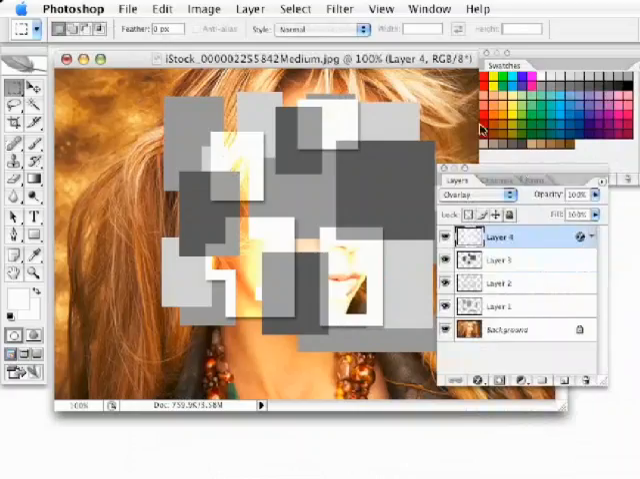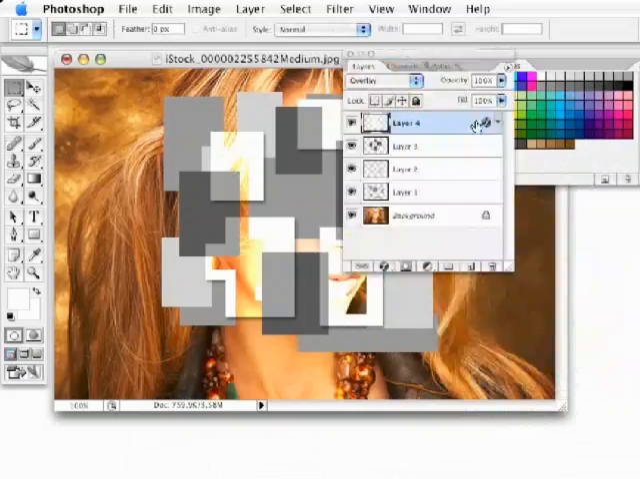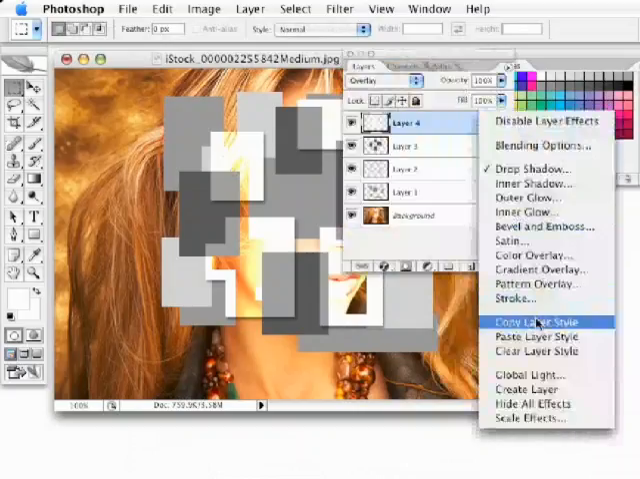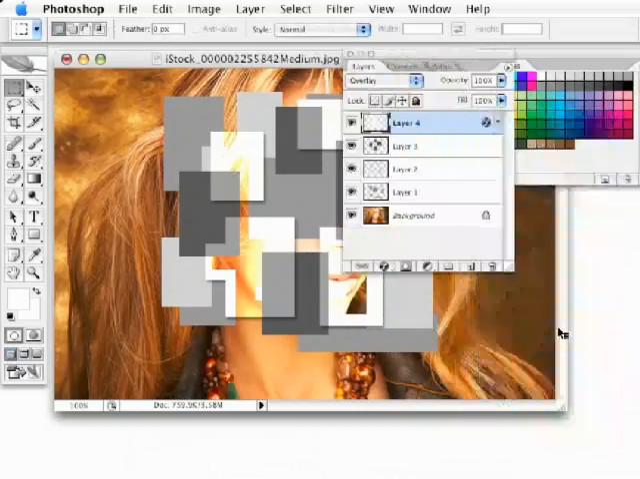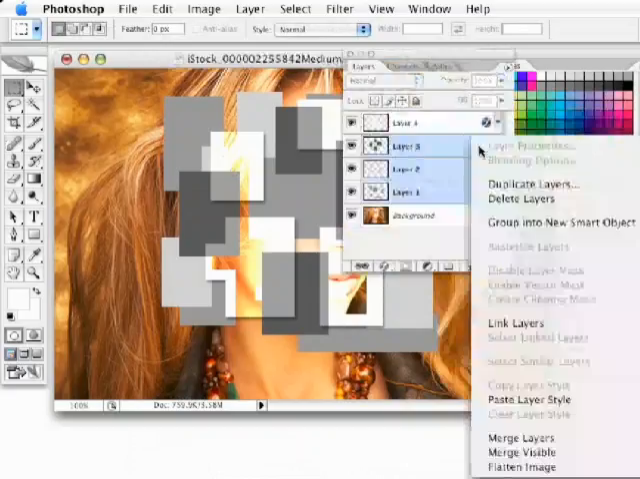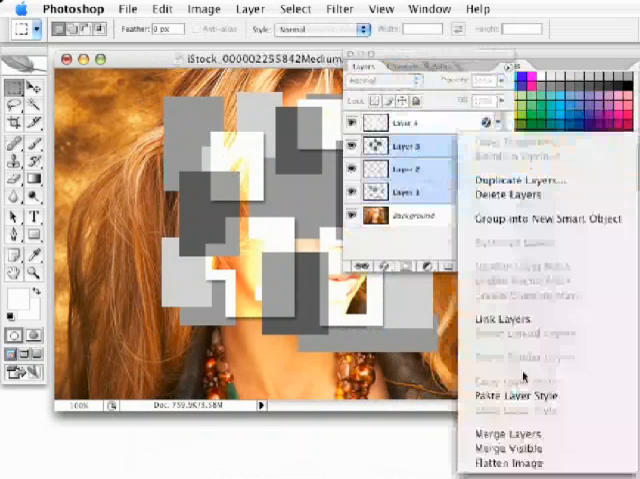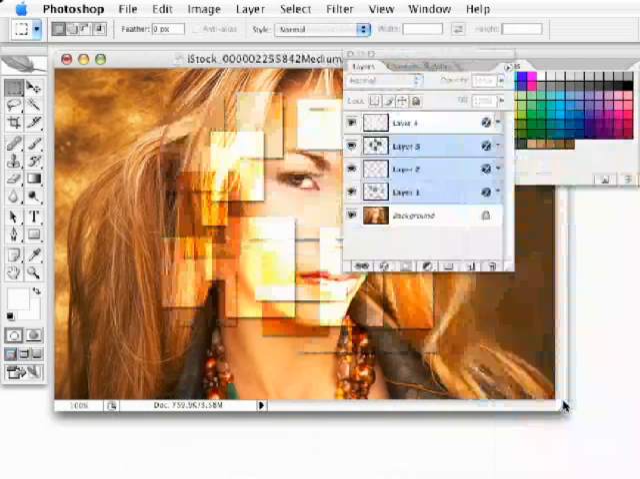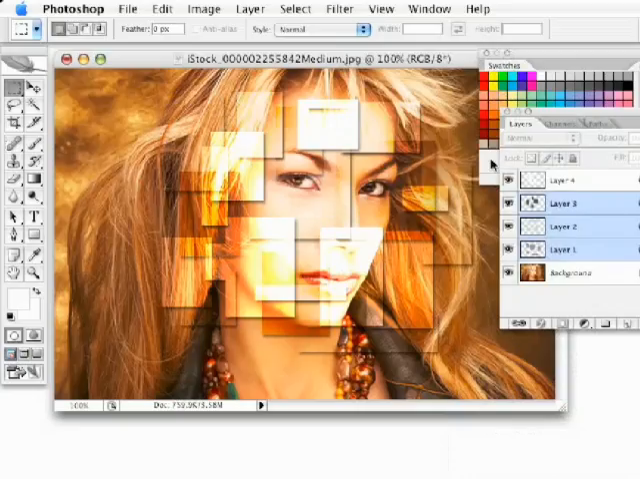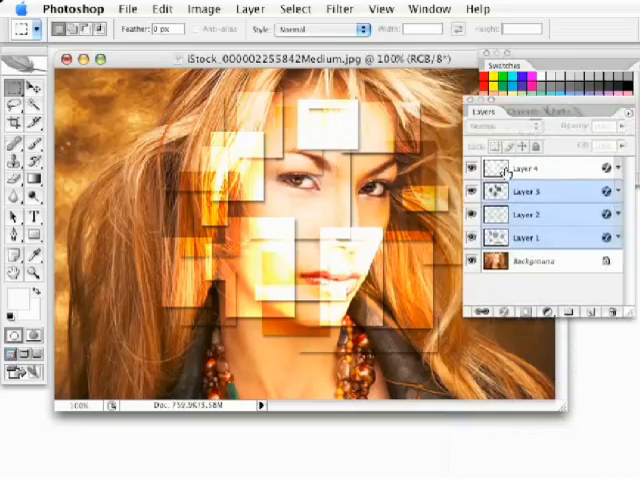So I'm going to hold down my control key or right click right on that layer style icon and pull down this menu and go down to copy layer style. I'm going to click on this layer, hold down my shift key and select all the other layers I want to apply it to, and just anywhere in this blank area of any one of these layers, hold down the control key or right click and go down to paste layer style. And there it is, it's gone ahead and applied that layer effect to all those other layers.